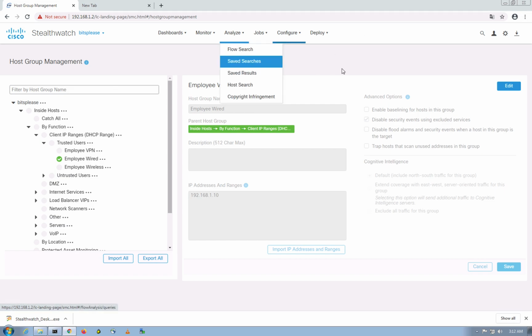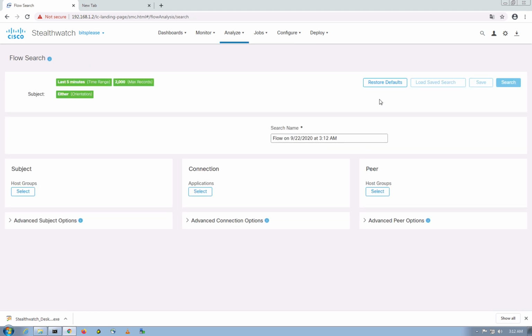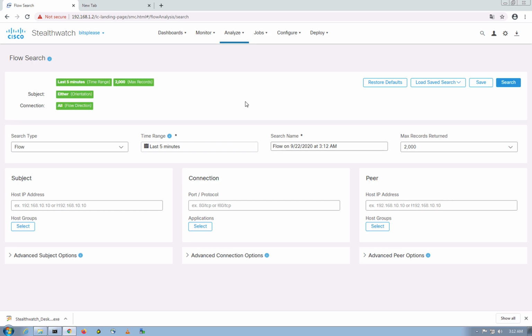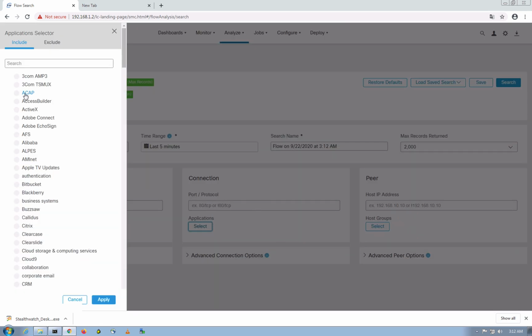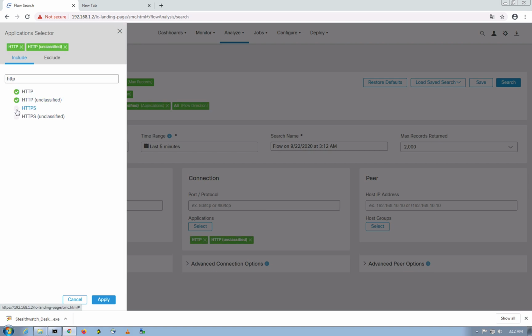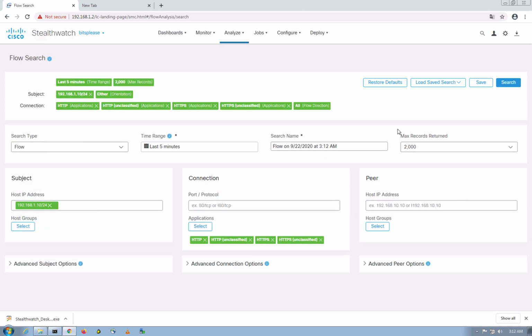Next, the other important piece here is the flow search. Analyzing the flow is a very important part of Stealthwatch. Here you have a lot of filters. You can look at the top applications. You can look at the time range and stuff like that. Let me quickly show you an example. I'm going to select my 192.168.1.10/24, which is my host. And here I can select what kind of traffic I want to look at, probably HTTP. Select the four ones. There you go. And I'm going to probably check in the last 5 minutes, maybe search.